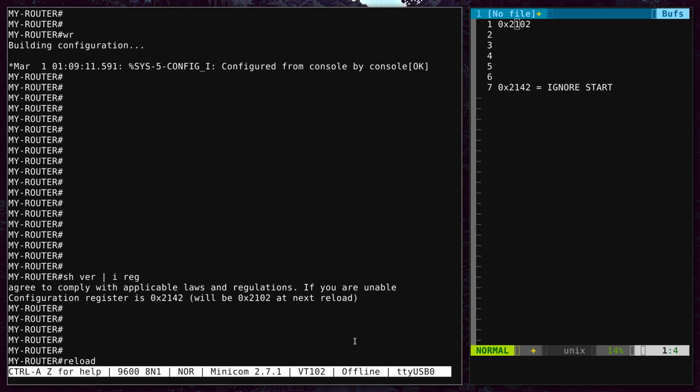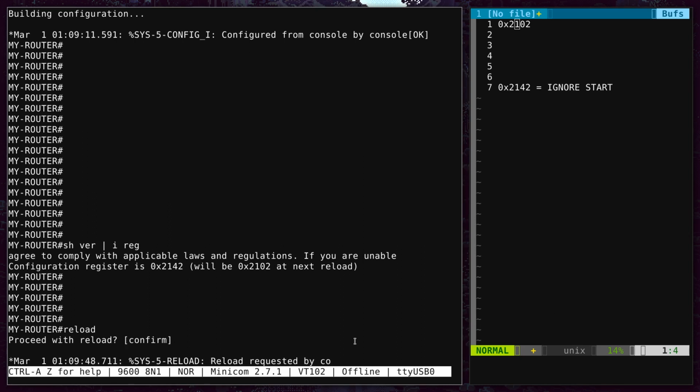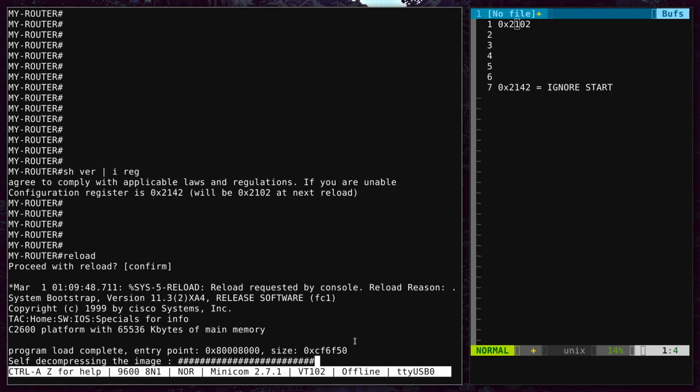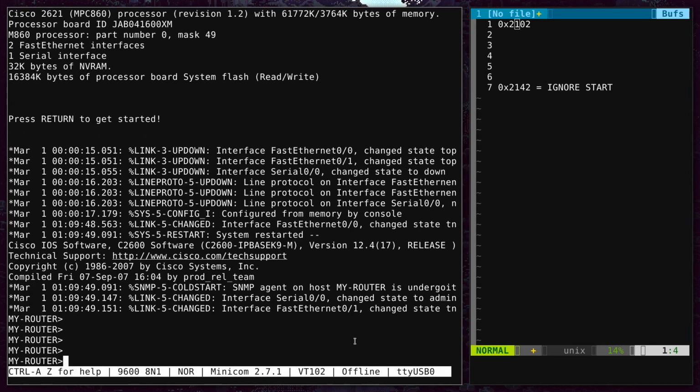So right now it should load up as normal. I should have an enable password of Cisco, and we'll see what happens. Confirm that reload. You got it. There's my bootstrap. This takes a few minutes. I'm going to go ahead and pause and wait for me to come back at the prompt. Little update. We're self-decompressing the image. Oh my god. Okay, we rebooted. I'm back in my prompt.